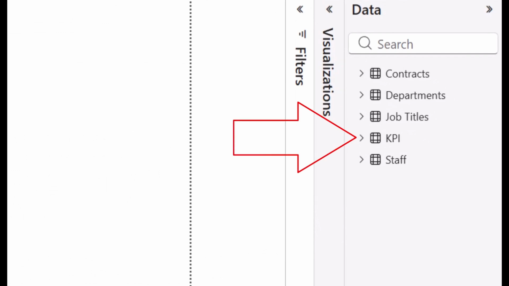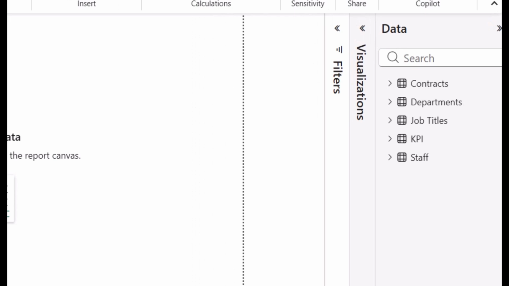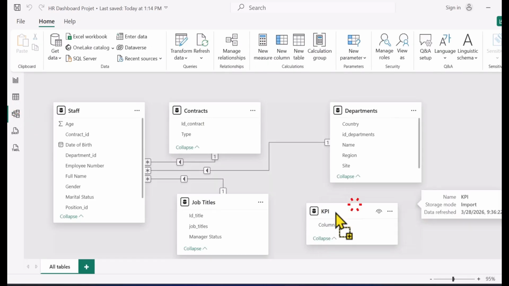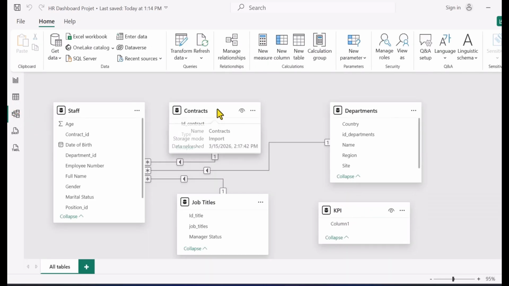Why is this useful? KPI tables are often used to control what you display in dashboards, create dynamic visuals, build slicers, and organize metrics. This is a very common technique in real projects. This table is not connected to other tables, and that's normal. It's used as a support table, but it's a powerful step toward building dynamic dashboards.